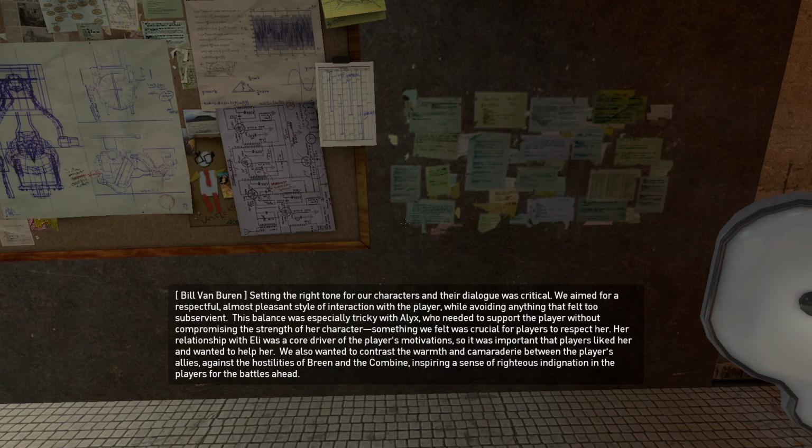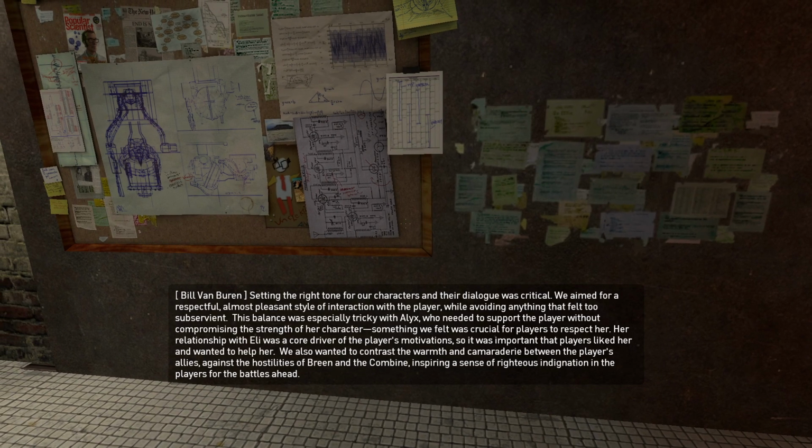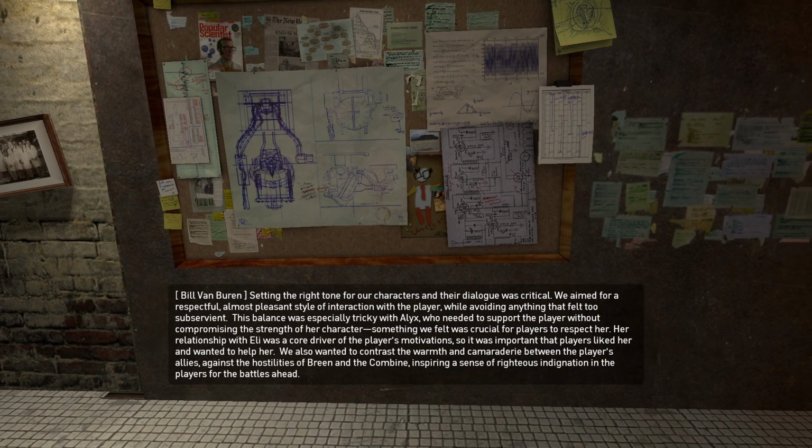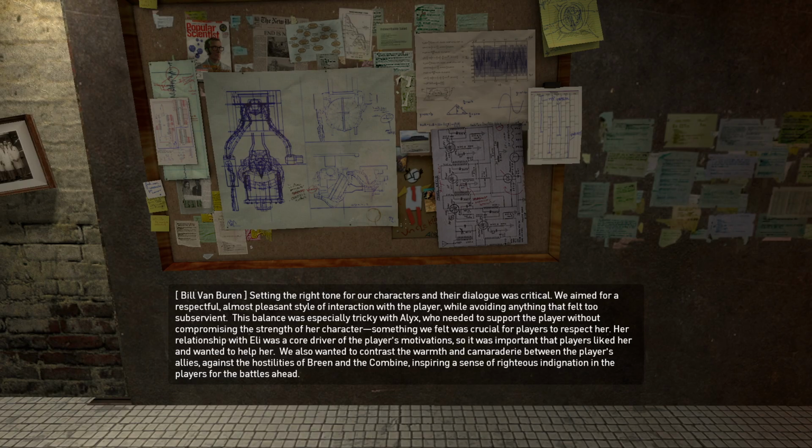Her relationship with Eli was a core driver of the player's motivations, so it was important that players liked her and wanted to help her. We also wanted to contrast the warmth and camaraderie between the players' allies against the hostilities of Breen and the Combine, inspiring a sense of righteous indignation in the players for the battles ahead.